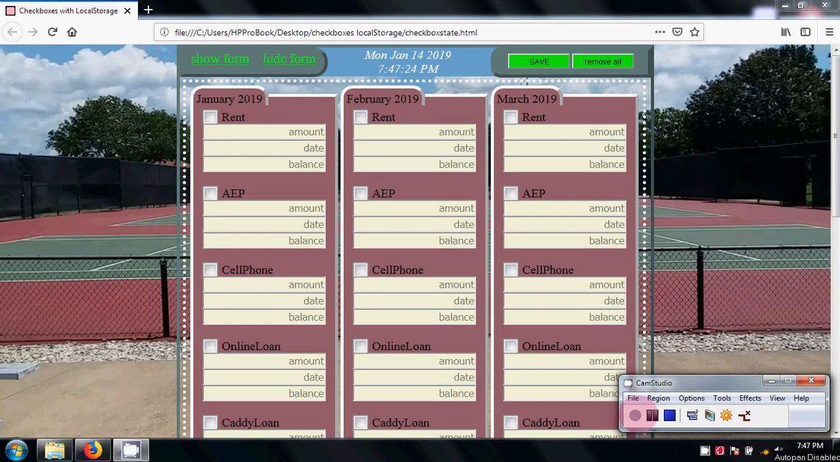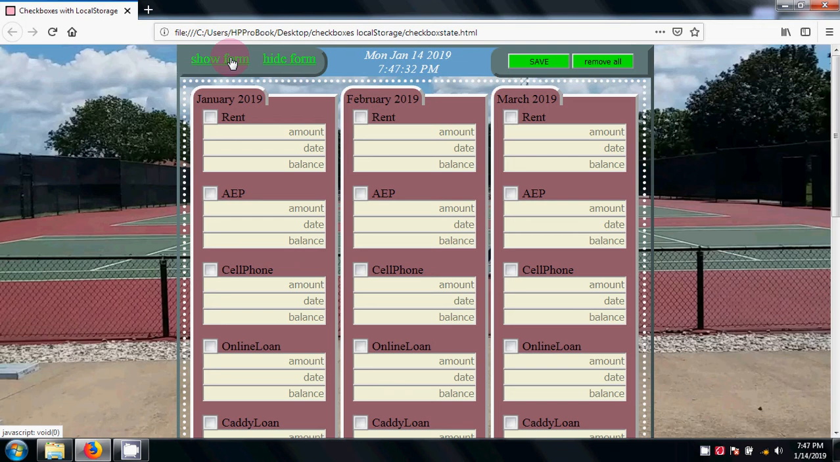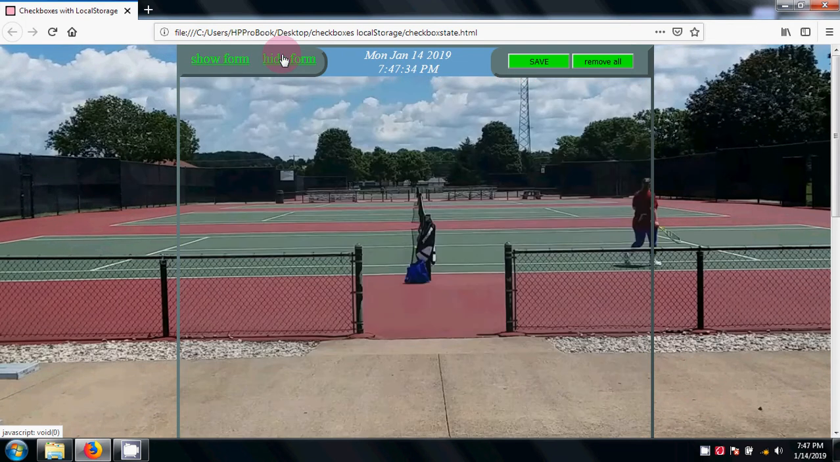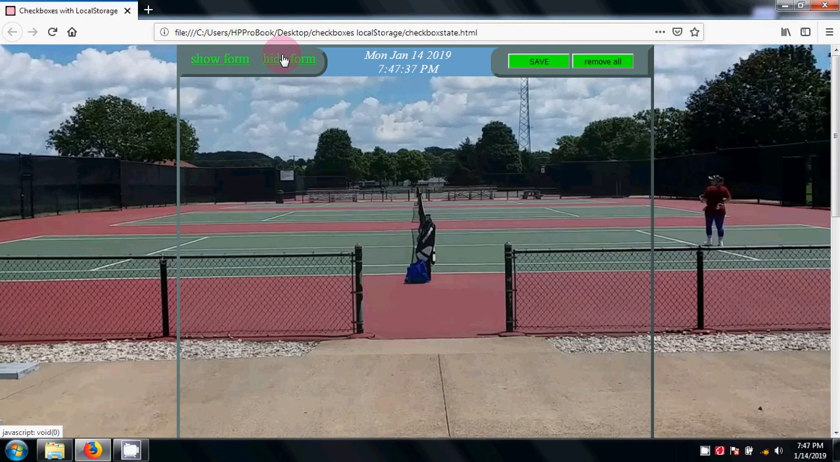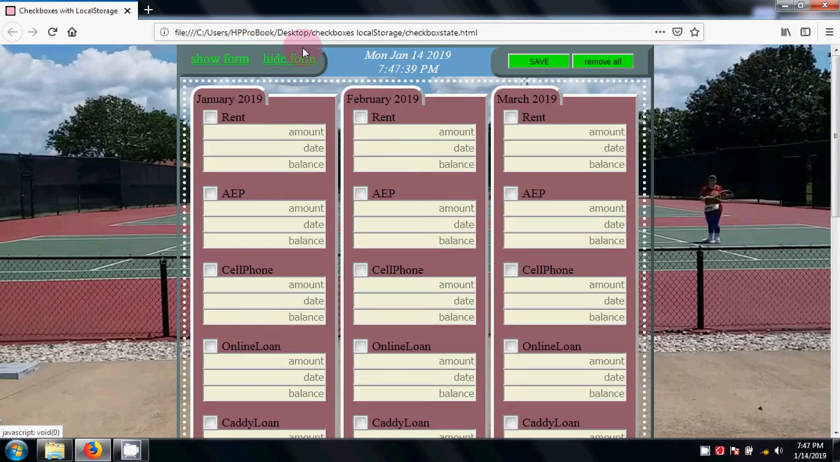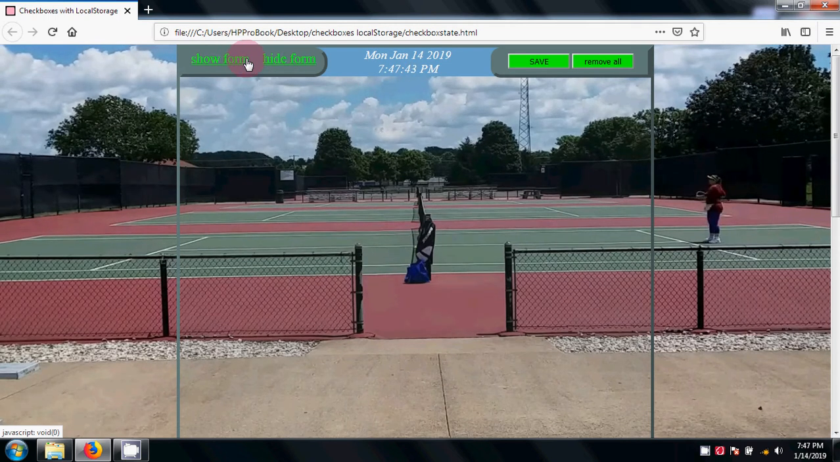Alright, this web page that I'm showing you right now has an MP4 video used as a background image, and we've got two links here, one that shows the form, one that hides the form, and as you can see the MP4 is running in the background. There's the show form again, hide form, show form, hide form.